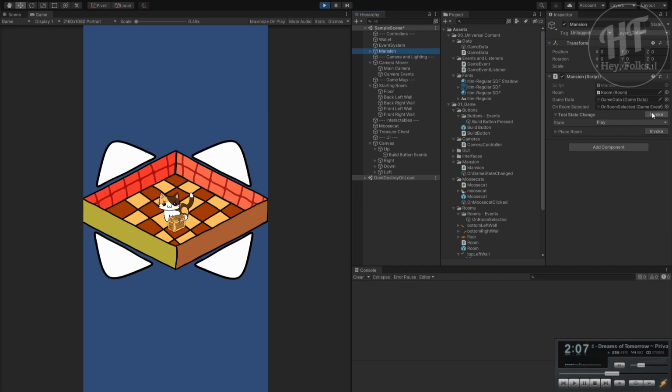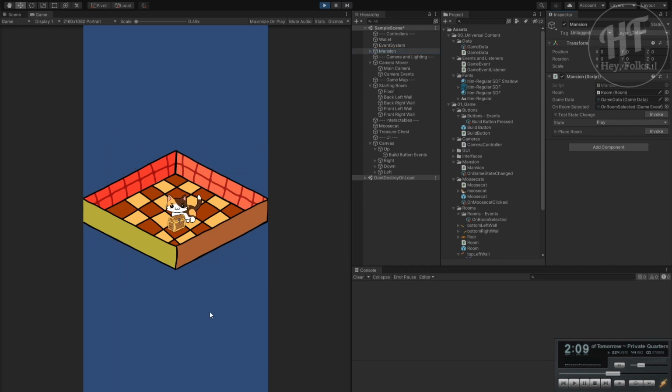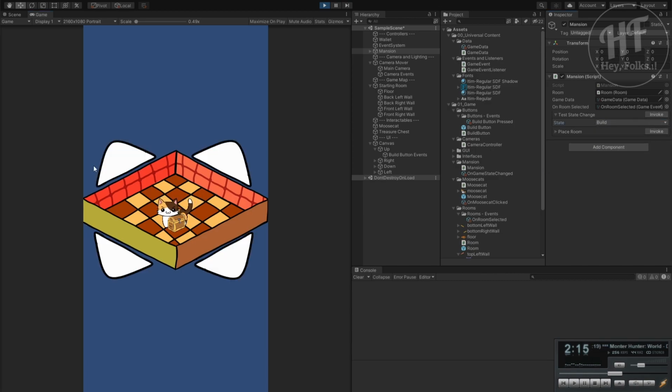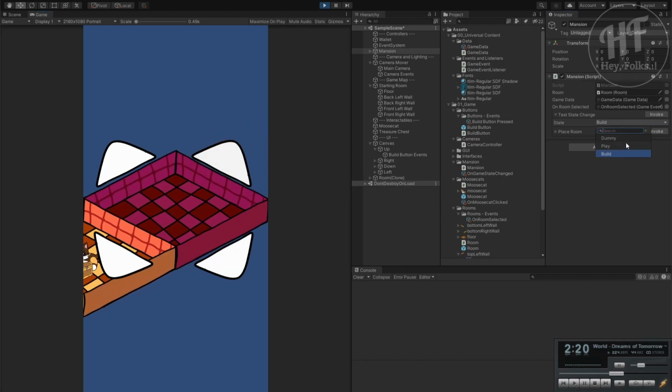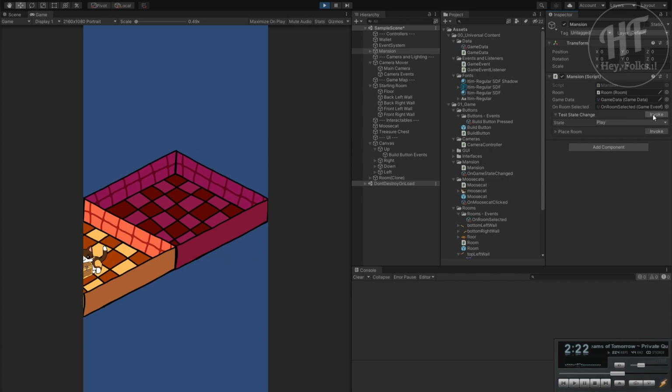So we'll go over here. We're going to say, set it to play, please. Now they've all disabled. You click around there, nothing happens. We'll switch it over. We're going to say, we're now going into build mode. There they are. Now you can click them. You can switch it over to play mode. And now they're gone. Oh, awesome. You know, that's what I call progress. So we've now established that.